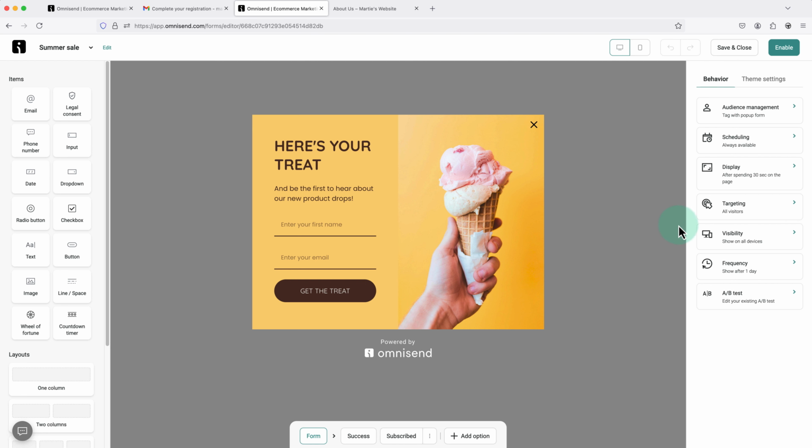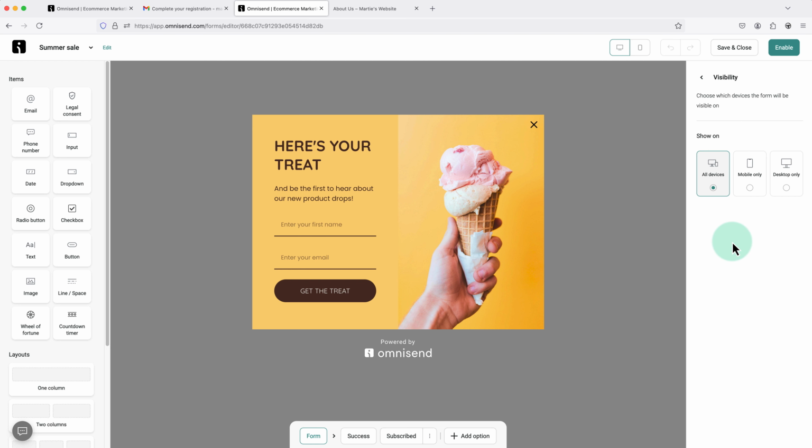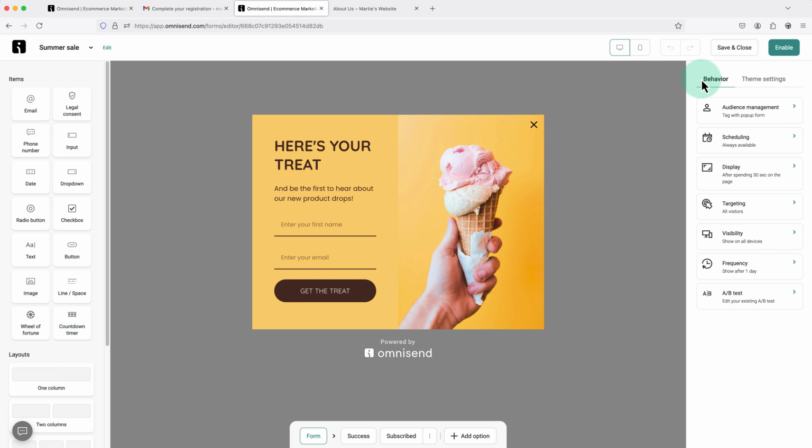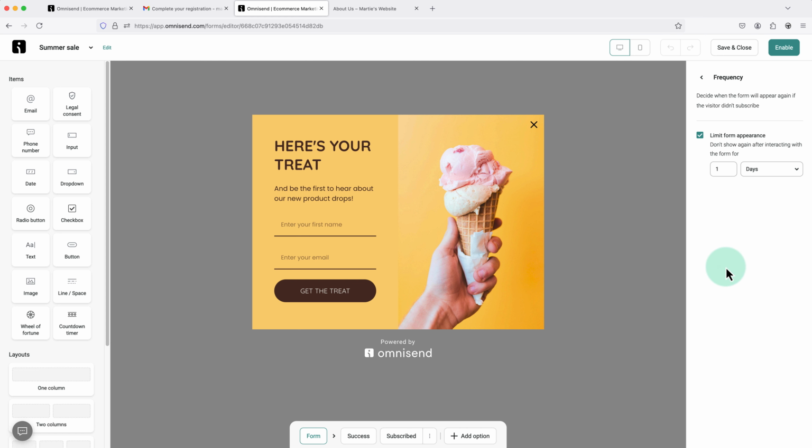and click into visibility, we can choose what devices we want it to show up on. So we could have one form for mobile only, and then another one for desktop if we wanted them to be different. Then once we're done here, we're going to click the back pointing arrow and click into frequency. And this is how long it will wait before showing the form again to someone who's already seen it.